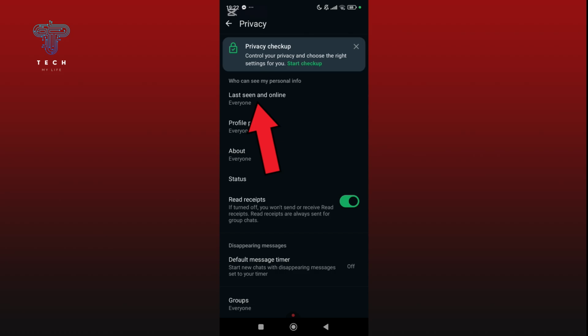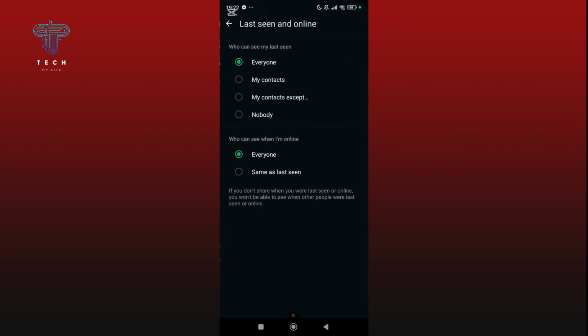Likewise, select the Last Seen option at the first and tap on it to customize who can view your last seen status. Finally, decide who gets to know your last seen. You will have 4 options to choose from.